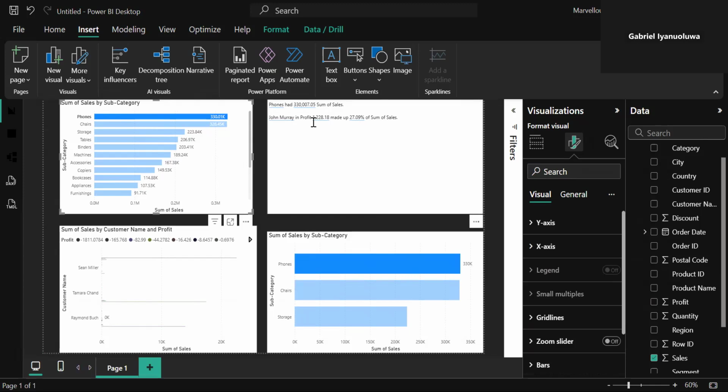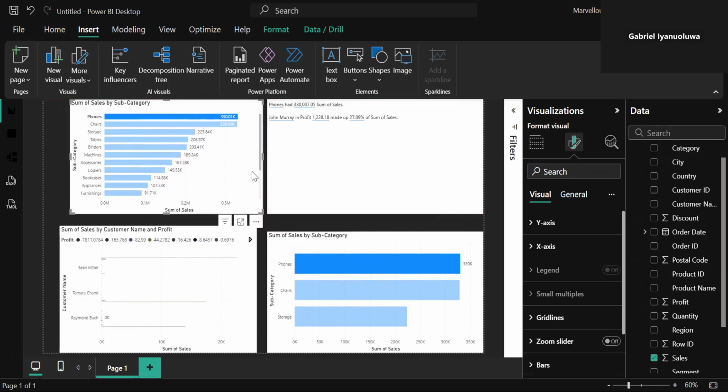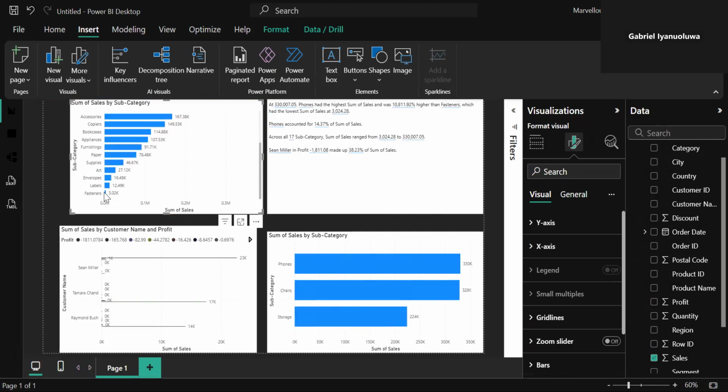And also it will tell us the profit he made on the sales he made on phones, and also based on his percentage. So if I click on even the worst, or let me say the lowest sales, if I click on this fastener, it will tell us the person that even contributed to fastener as well.